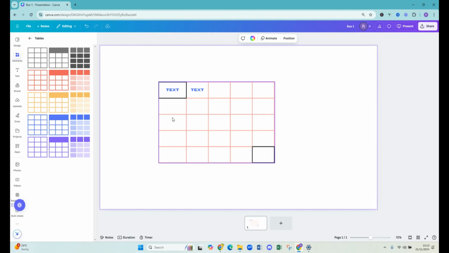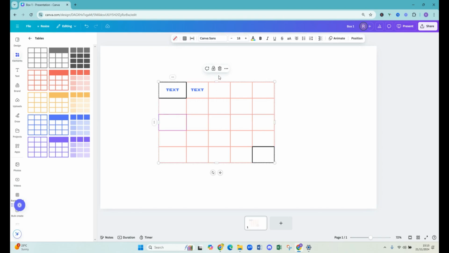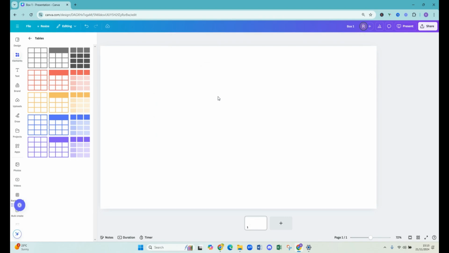And then if you wanted to delete the table, click it, press the little trash can up here, press delete, and then you've got the option to delete a column, a row, or a table. And there we go. That was how to add a table in Canva.